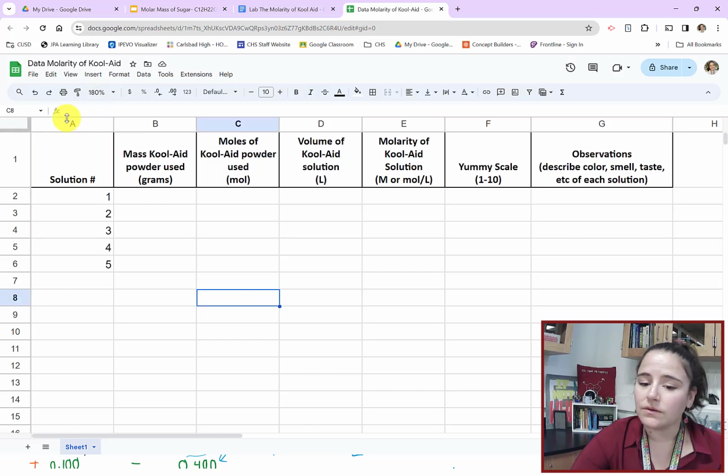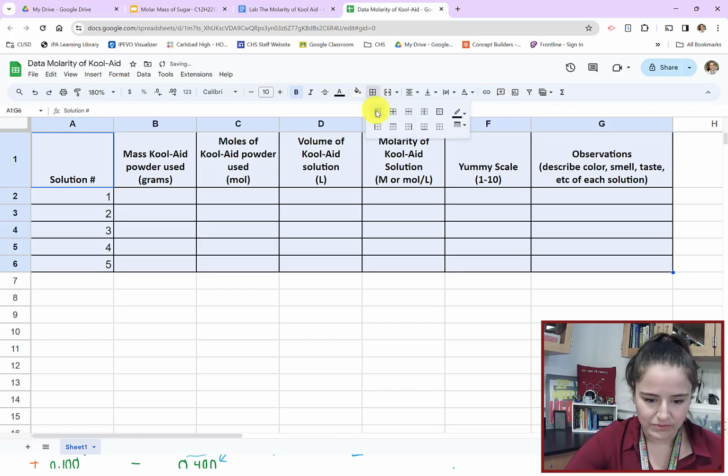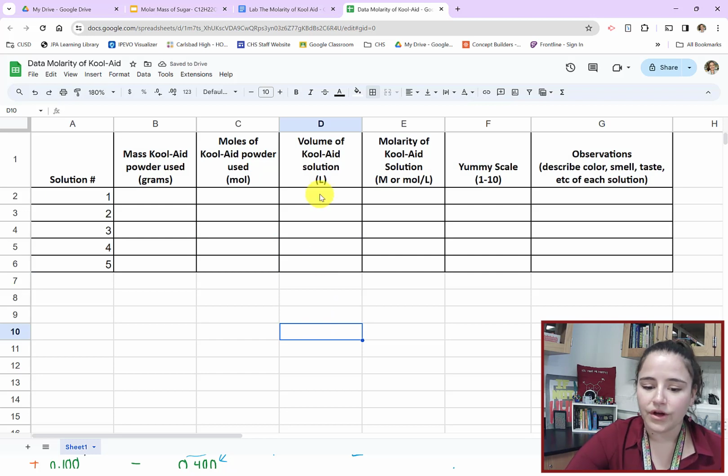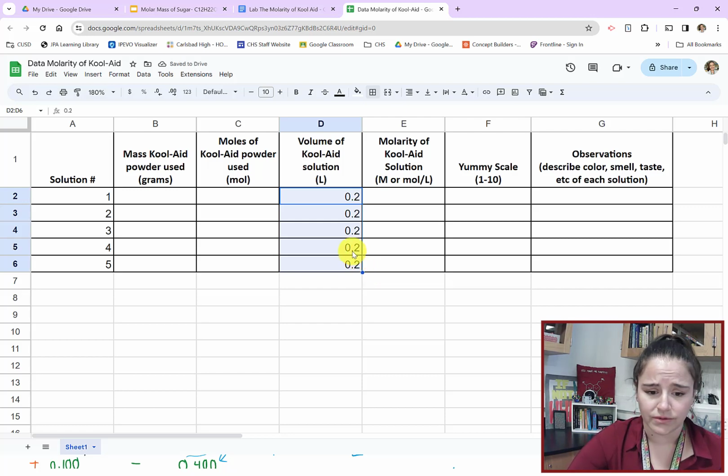Okay. So first thing, I know I want borders on my whole column. So I'm going to select the whole thing and go right here to borders to add all of those borders. Now, for my volume of Kool-Aid solution, all of my volumes were 0.20 liters or 200 milliliters. So I'm going to click and drag that down. And I actually want to show those decimal places. So we can control those here.